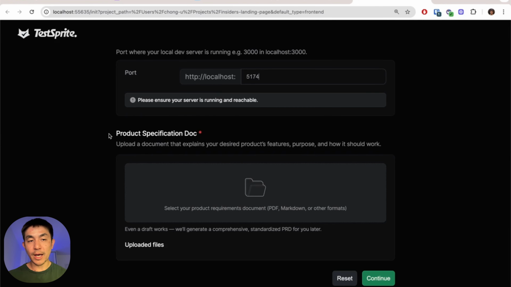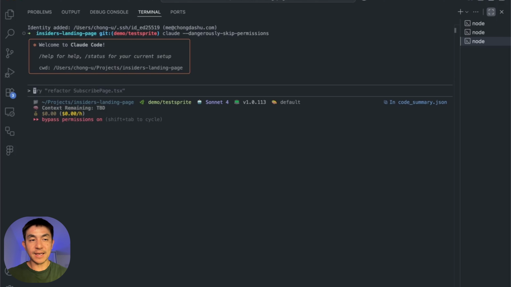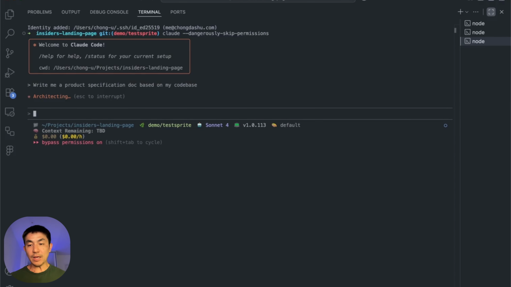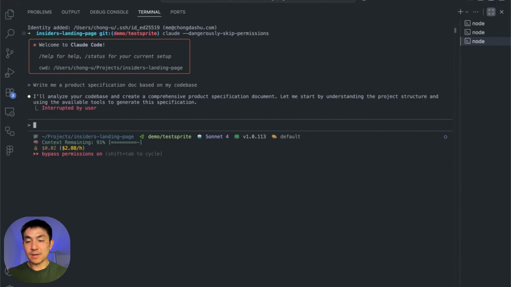And then over here, you actually need to provide a product specification doc or product requirements doc. Now, you may not actually have one ready to go. You've vibe coded your app fairly recently. There are many product specification or PRD writers out there, but one way you can do this is just click and say, write me a product specification doc based on my code base. And if you just do this, it will probably give you something that is fairly decent, and you don't have to worry too much about the formatting because it will look at your code base and give you something that you can utilize in TestSprite.